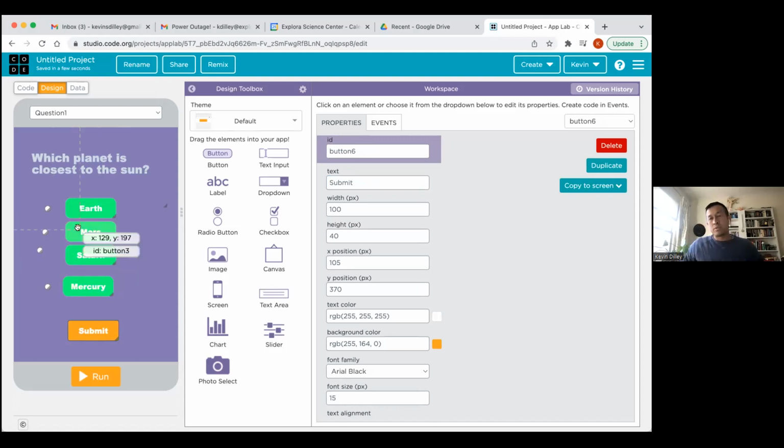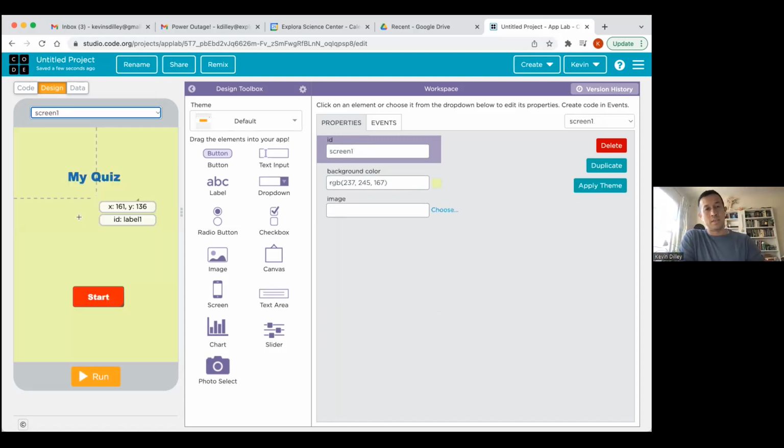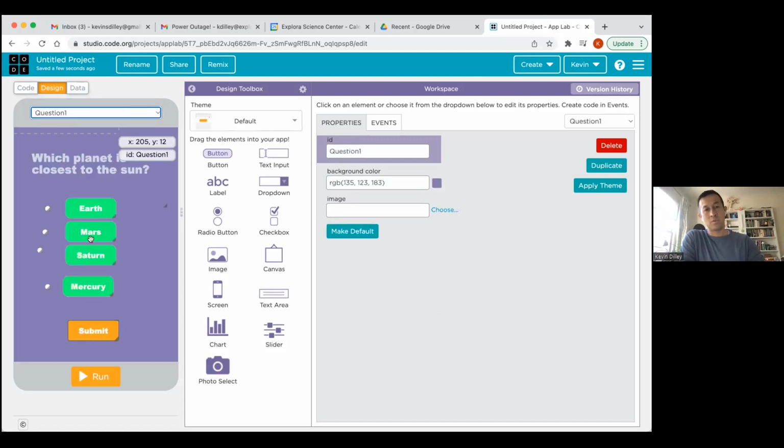So what we're going to do is get all of our pages together, and then we'll look at the code on how we get them to do what we want them to do. Okay. So I've got my first page, which is the intro screen. I've got my second page, which is the question. And then I'm going to have to add one more screen here.